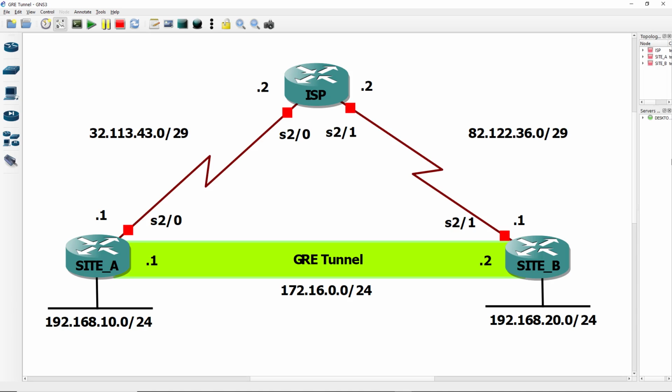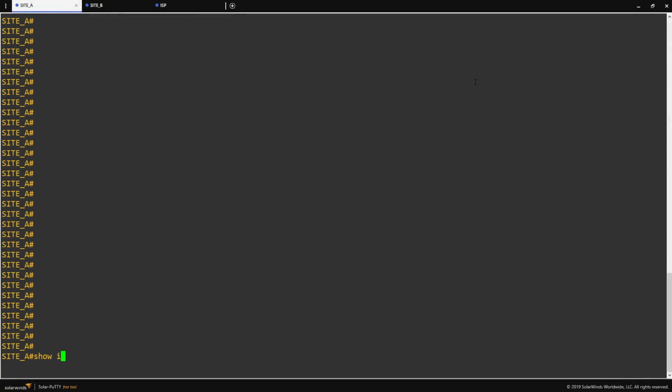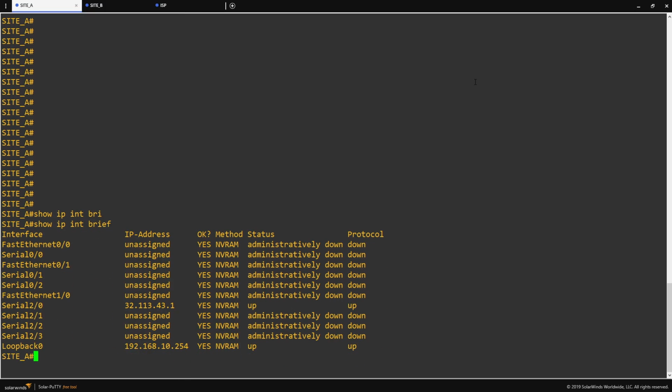To save some time, I've already configured our interfaces on all the routers and then configured a default route on both Site A and Site B's routers to use the ISP as their default route. I'll show you this now by running a quick show ip interface brief on the routers and a show ip route. So first of all, on Site A, if we do a show ip interface brief, you can see our serial 2/0 interface connected to our ISP with our public IP address. We can also see our subnet for Site A set behind a loopback interface.